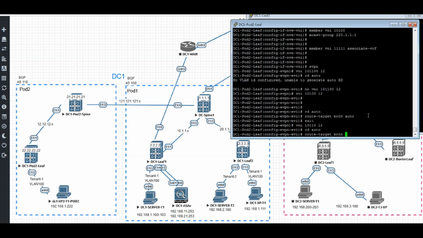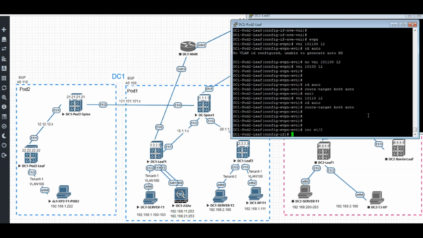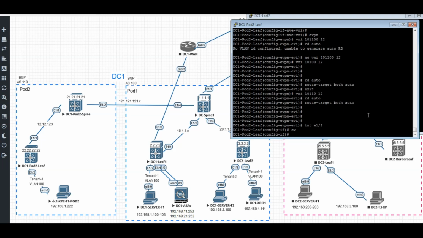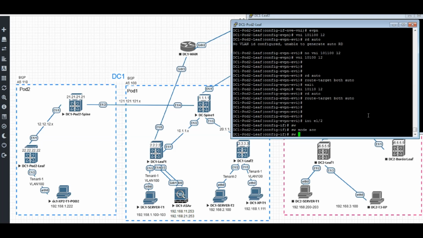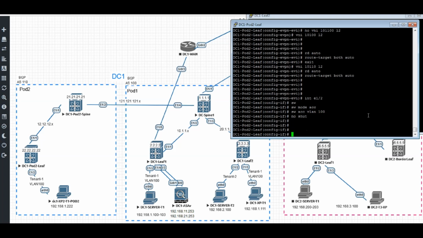We're going to have one client. It's on Ethernet 1/2. Going to assign it to my VLAN 100. Switchport mode access, switchport access VLAN 100, no shutdown. Now we repeat the same VXLAN deployment configuration on the 3 leaves.